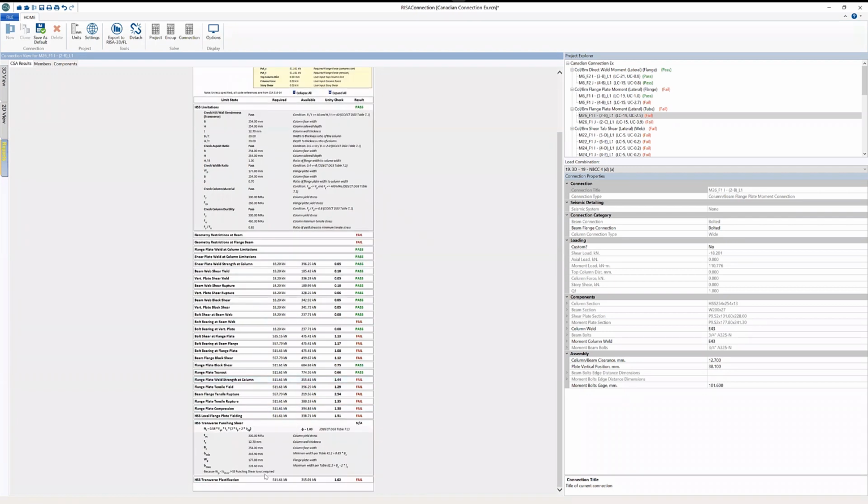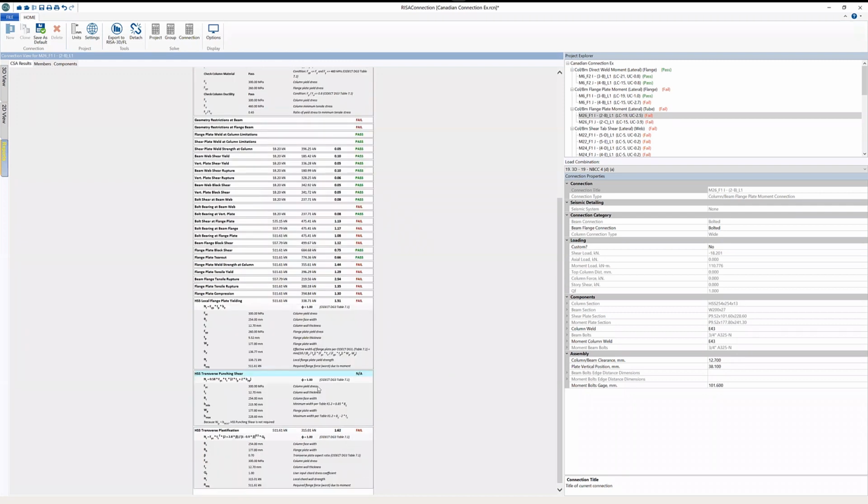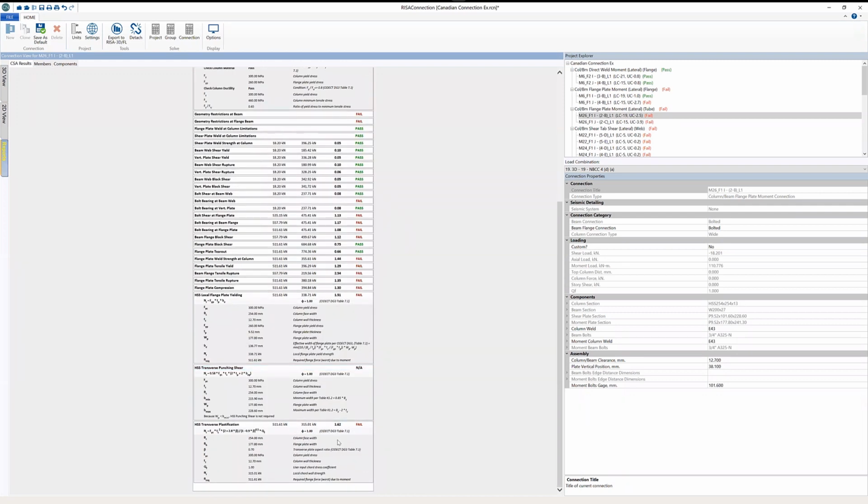Now, again, some of these things are all coming directly from that design guide. And so we're implementing things beyond the standard CSA code in order to give you the most robust analysis and design that you have.